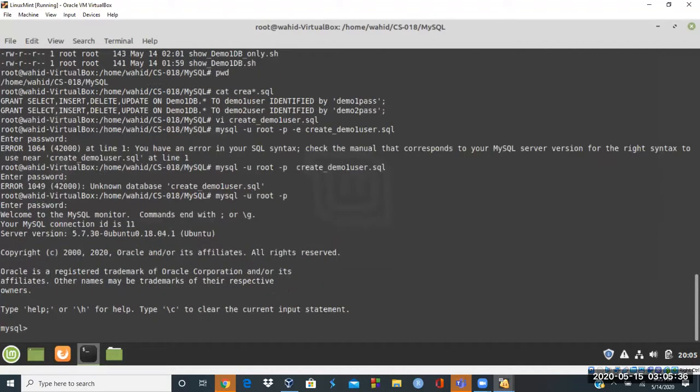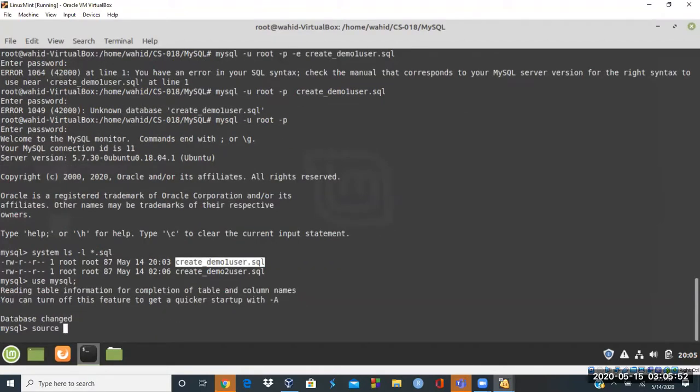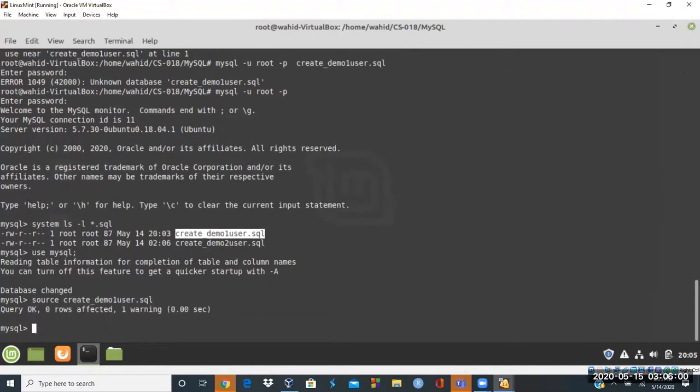So I say system ls minus l star.sql, you could see that this is the file that I have for number one there. So I say use MySQL, and then I say source create underscore demo one user. Even though the name is demo one, it actually creates the user 5. And then that user 5 just got created. And how do you know that source is the command? If you have a .sql statement, you can source it and it will execute it there.